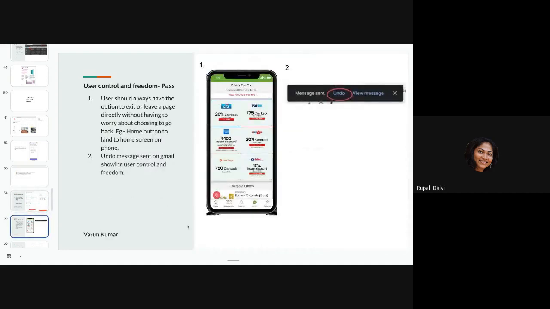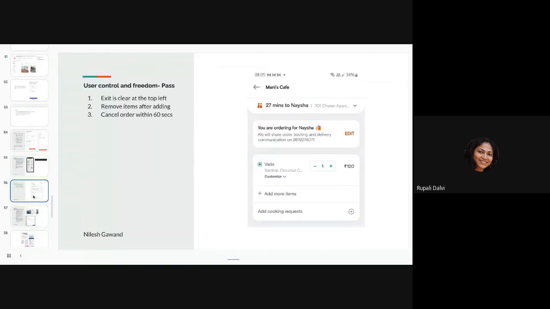So next, Varun. Oh, Varun said he's not going to be joining, is it? Yeah, is Varun part of the call? No, I think he's on leave today. Yeah. Okay. I think we can move ahead then. Nilesh, we can discuss this point if you want.